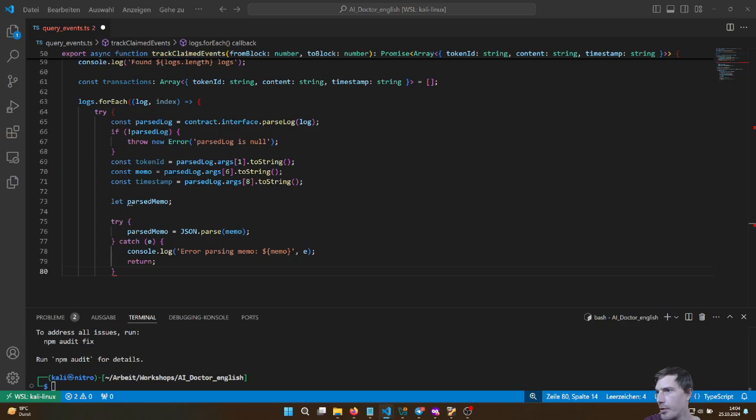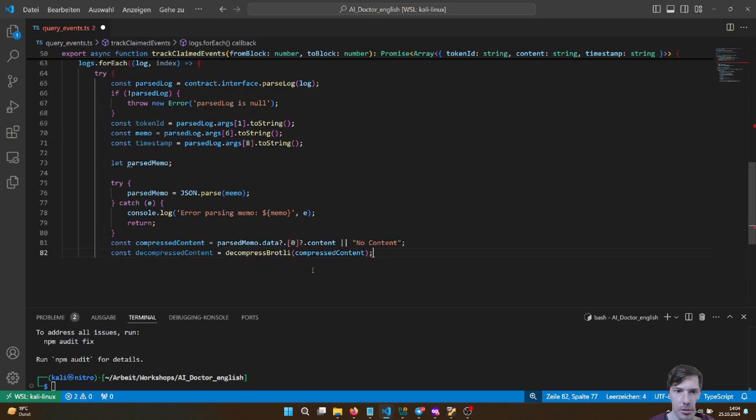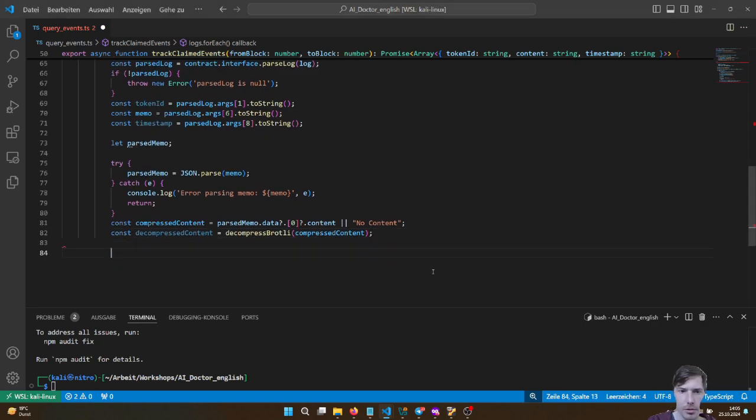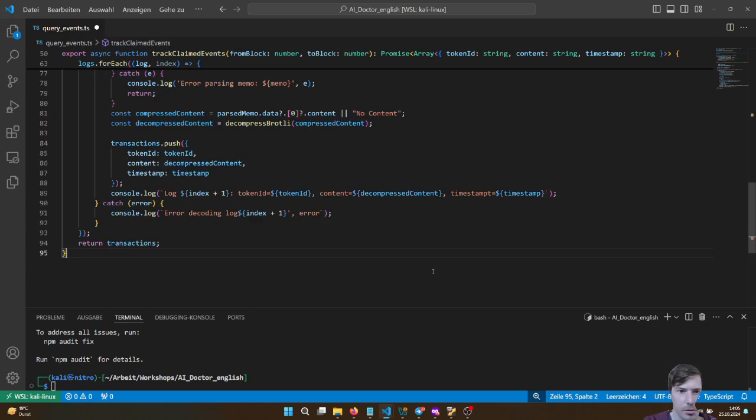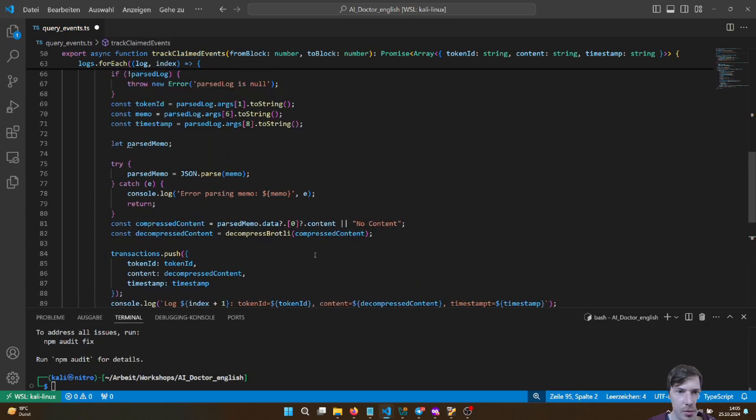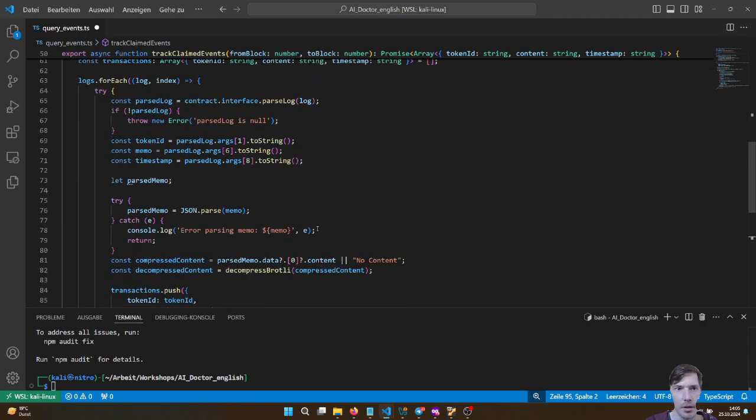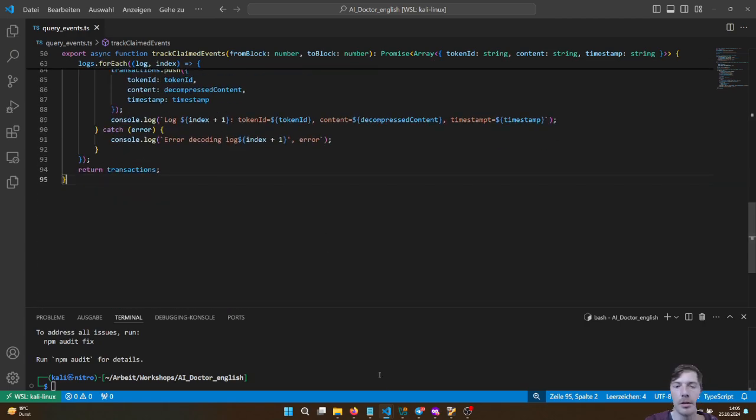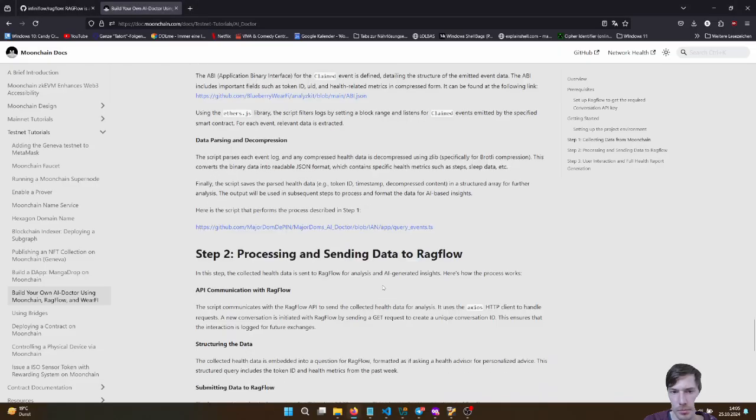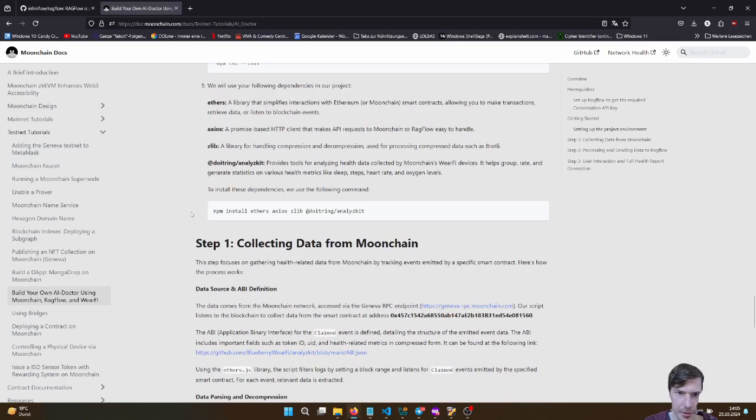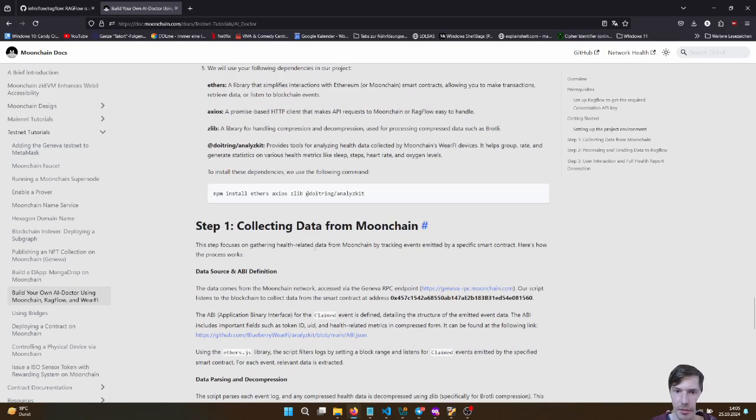Then, of course, we have to decompress the content. For sure, we have to call the already created function for this. And with this done, we then push our found transaction into our transactions array. With this done, actually, the first step of our tutorial is already done, which would be collecting data from Moonchain.